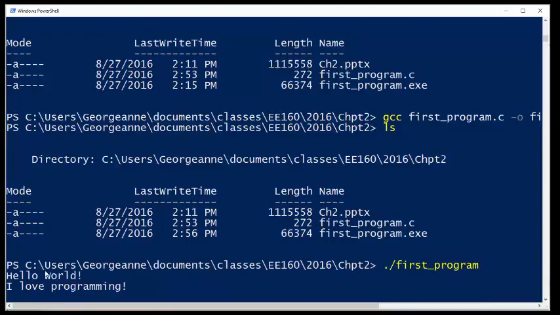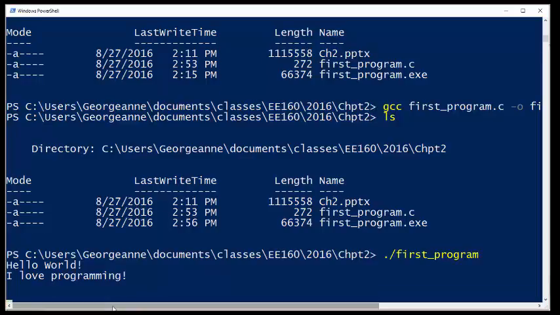Program runs, and it does say, hello world, I love programming. And it's sitting here waiting. It's not doing anything until it gets a character from me, because there's a get character function call. So I'm just going to say enter, and I'm back to where I was.